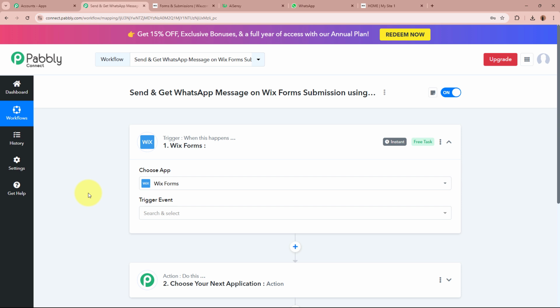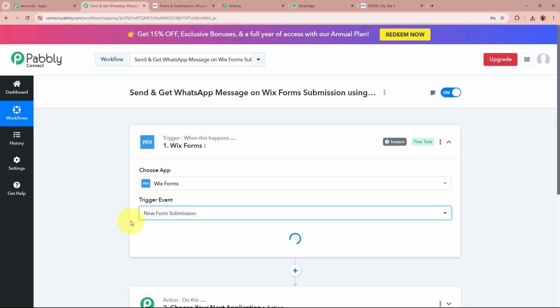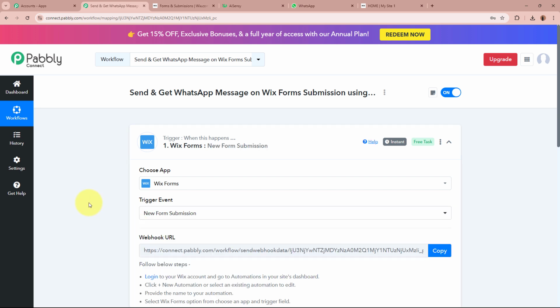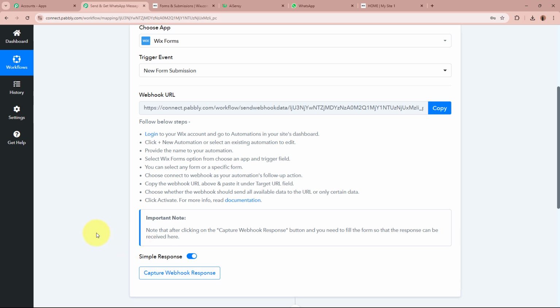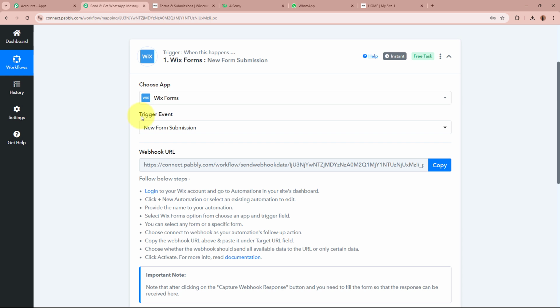Now, in order to do that, I've selected my trigger application as Wix Forms. And for the trigger event, I'm going to select New Form Submission. Whenever a new form submission is done by any of the potential customers using Wix Forms, Pabbly Connect is going to capture the response of that form submission in this workflow that we are creating.